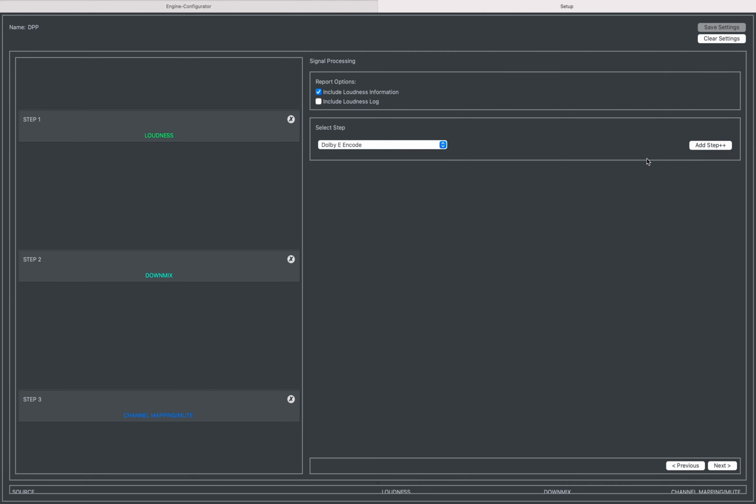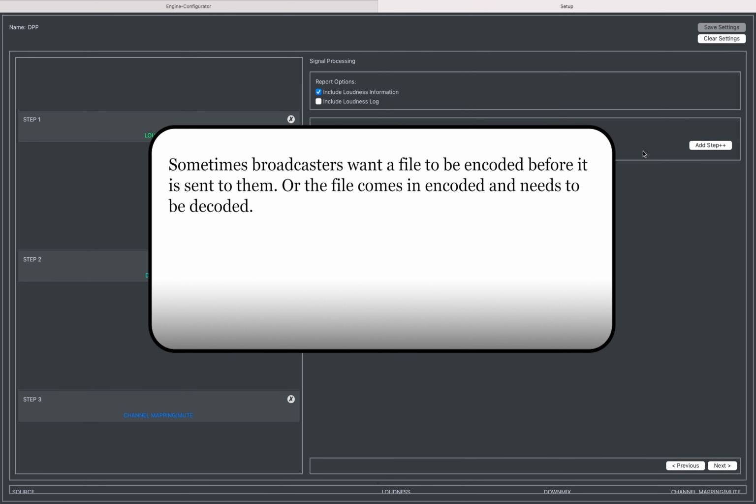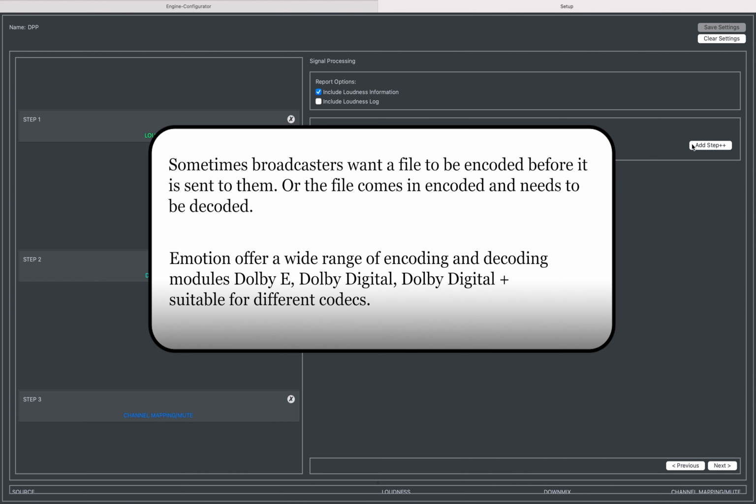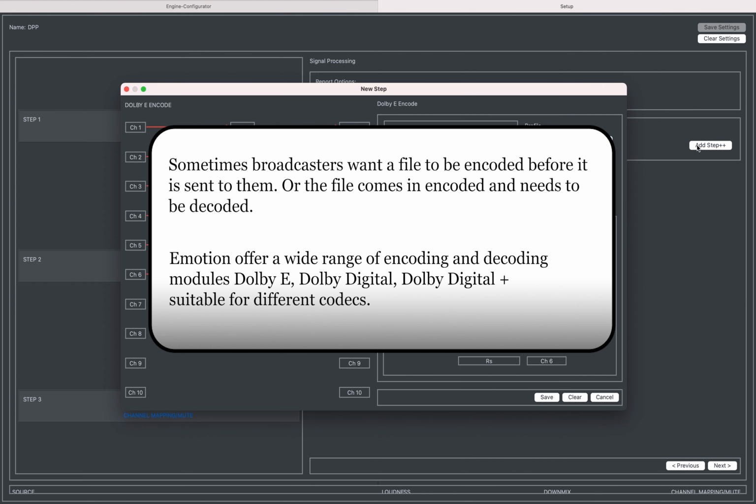Sometimes broadcasters want the file to be encoded, or the file comes in encoded and needs to be decoded. We offer solutions which aren't just exclusive to Dolby E, and we can do a range of encoding and decoding for different codecs. Dolby E, Dolby Digital Plus, and Dolby Digital.